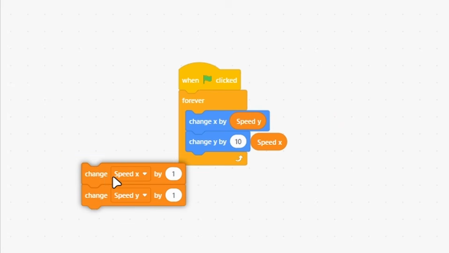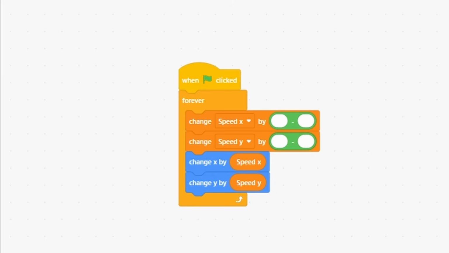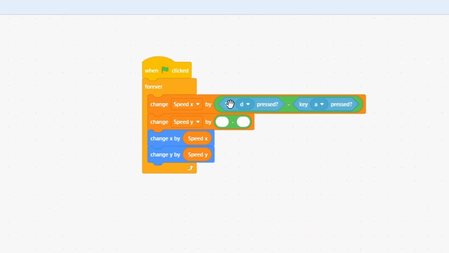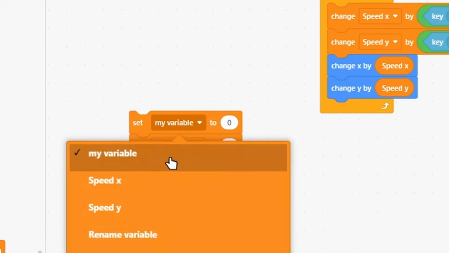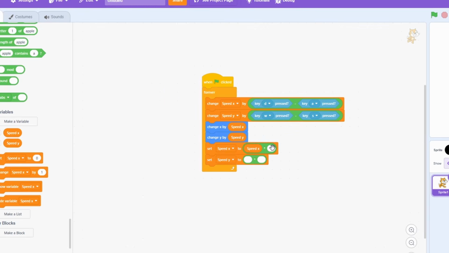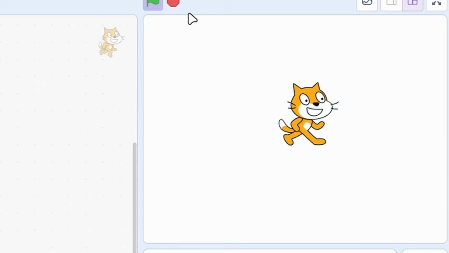We'll do these there. And speed X, speed Y by minus, D minus A, and W minus S. We're gonna change Y by that. Then we'll set speed X, speed Y to its respective variable times 0.8. There we go. Boom, now we have player movement.